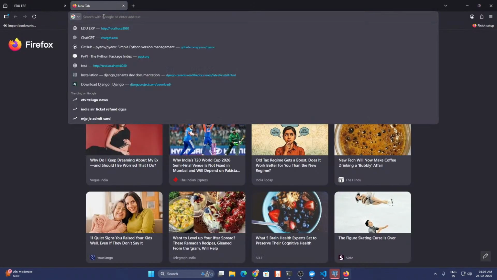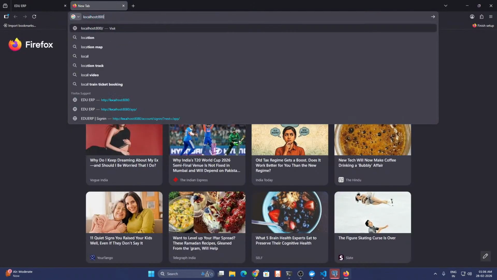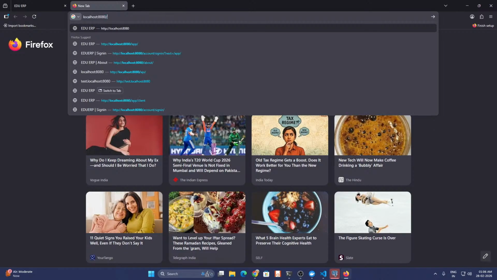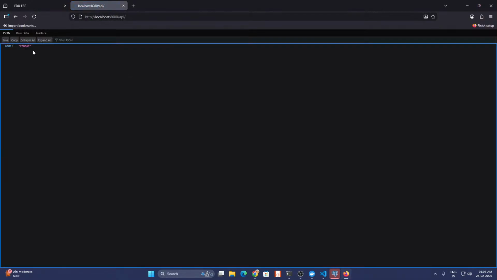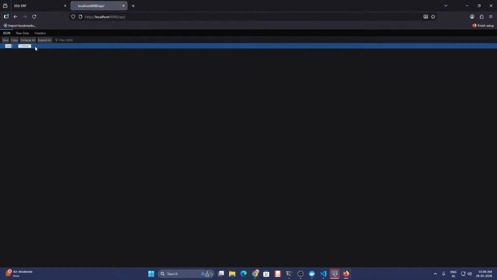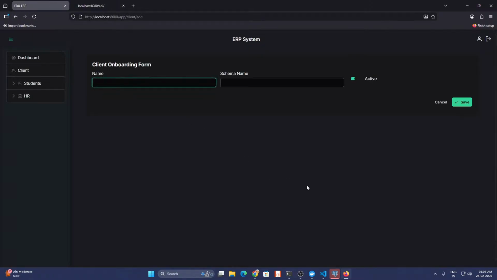So localhost 8080 slash API. Right now it's just showing raw data because I have not configured anything for the API, which I'm going to do now. So let's get started.